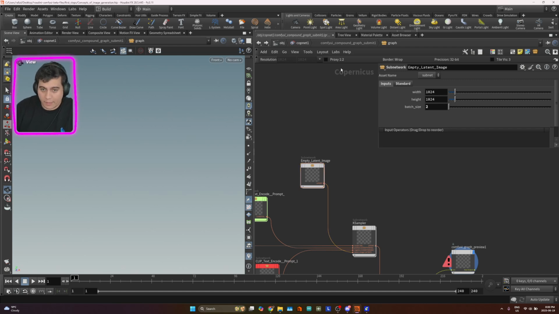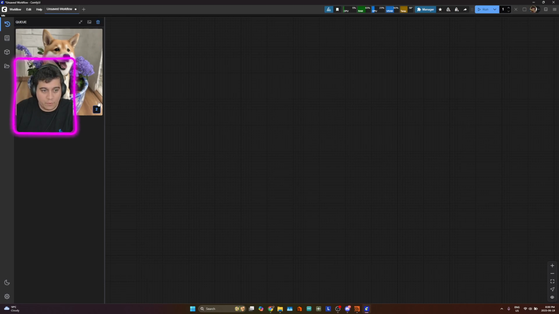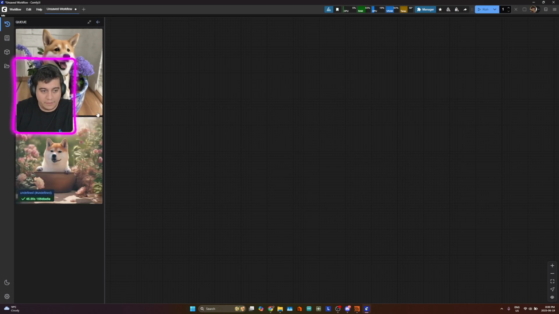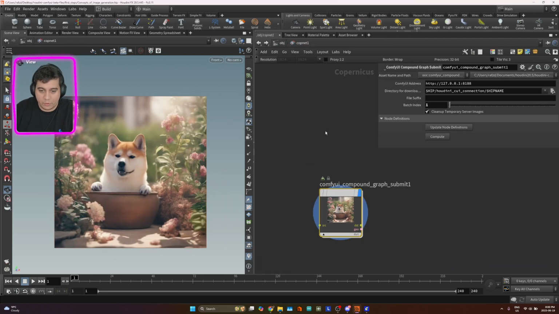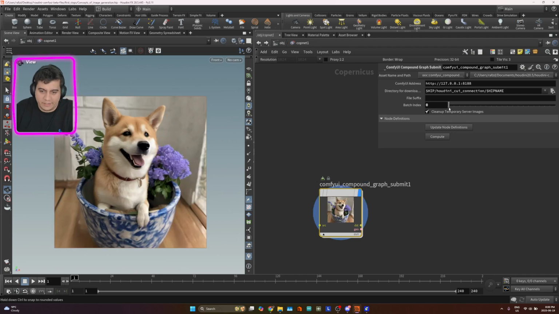So now you can see that we generated 2 images. Here on ComfyUI, you can also click here, and that will show the 2 images that were generated. And there's a ton of ways to leverage this type of workflow, but it's really helpful to really easily create variations from the same seed.